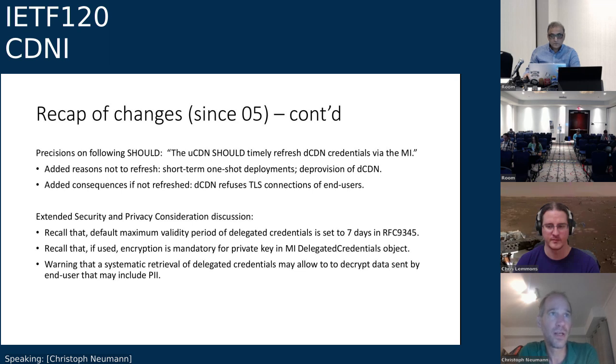If someone is able to retrieve the delegated credential, this may allow the attacker who gets the delegated credential to decrypt data sent by end users, and this data may include personal information. So that's all.